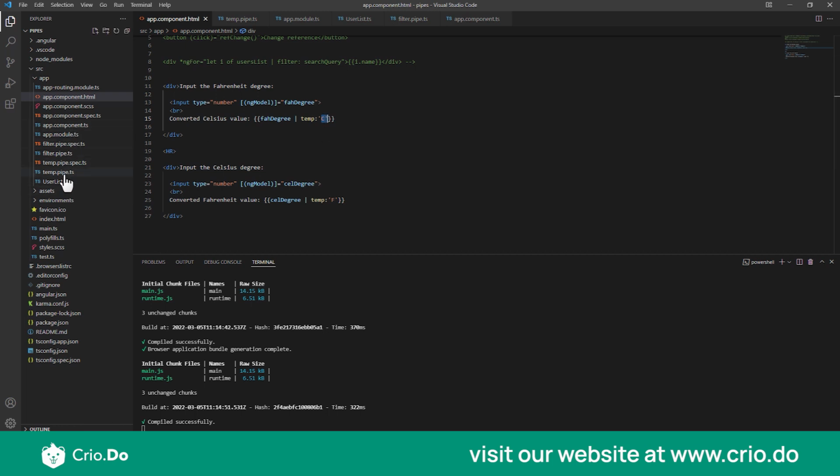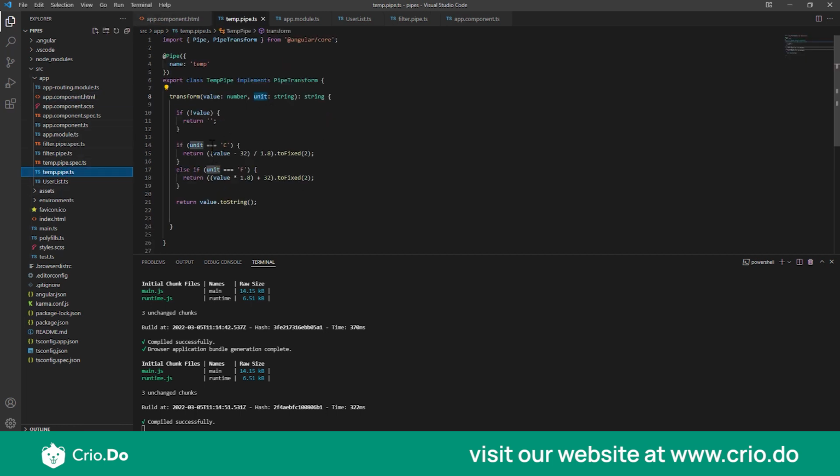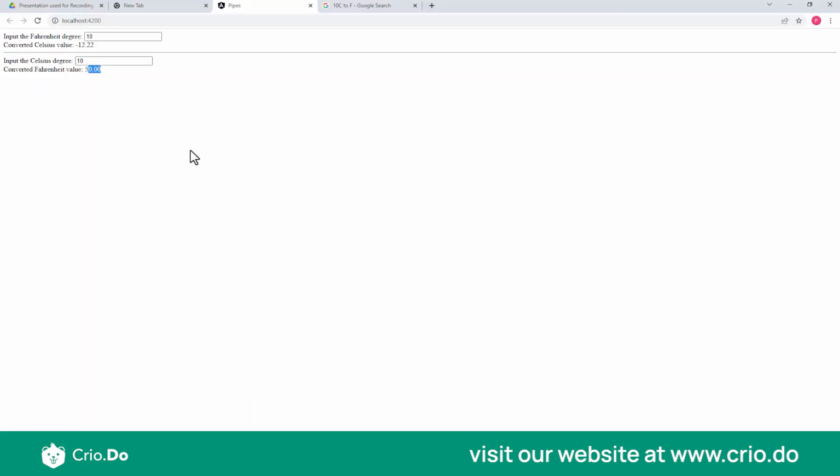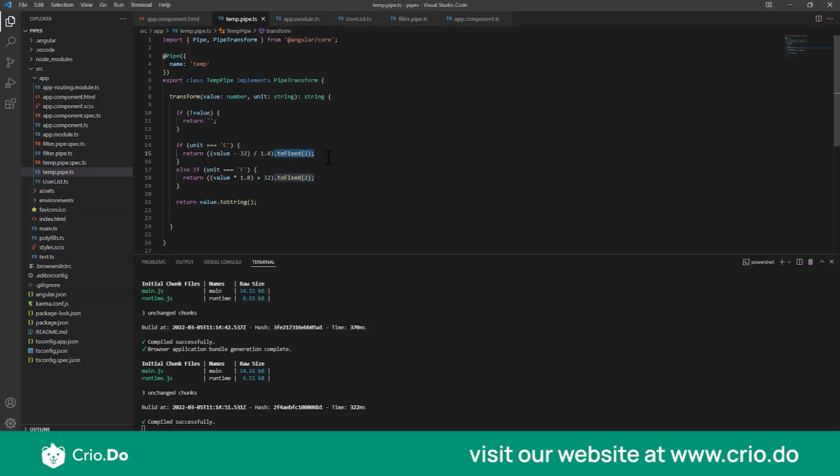Since we are passing just C, we will check whether the unit argument we have passed is the string C. If that is the case, we do the Fahrenheit to Celsius conversion, which is of this formula. Later we are doing toFixed(2) because we just want it to show up to 2 decimal places. Since we do toFixed(2), it's going to return a string output, which is why we are saying this is going to return a string. Similarly, if the unit is not C but F, then we take the value, multiply by 1.8, add 32, and return the output with 2 decimal places as Fahrenheit.